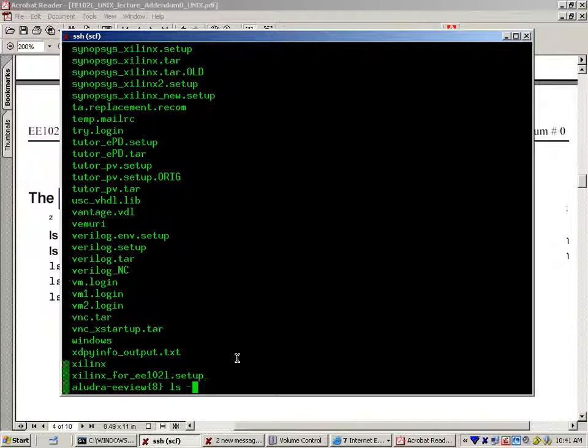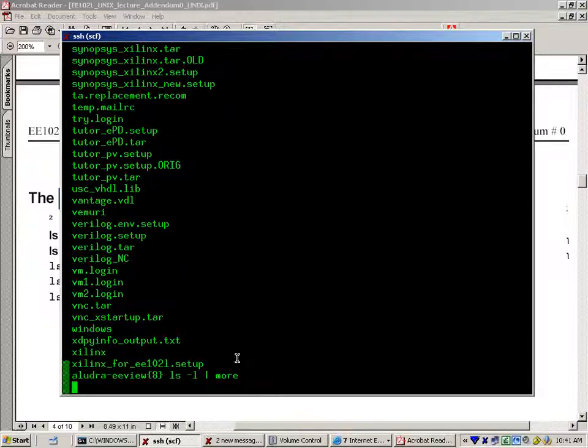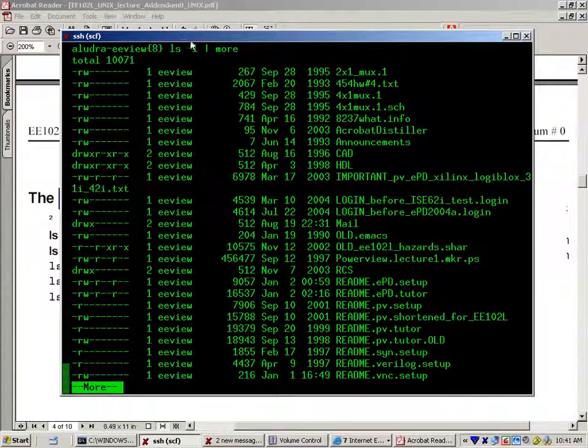And ls -l I have not introduced, but let me use the pipe, the vertical line, pipe to more. I will explain that later. The ls -l option means long format. It shows the date a file was created, the number of bytes in the file, and the name of the file. This is a very old file, September 28, 1995. So this is the long format.